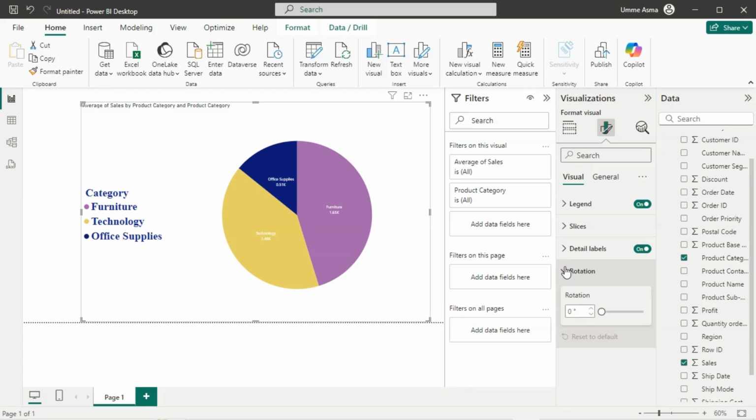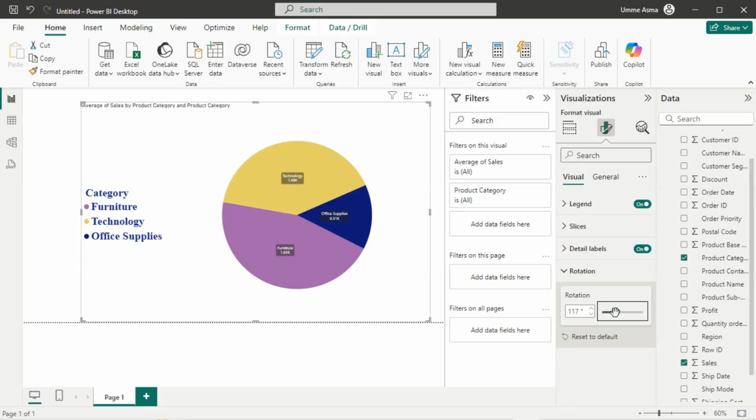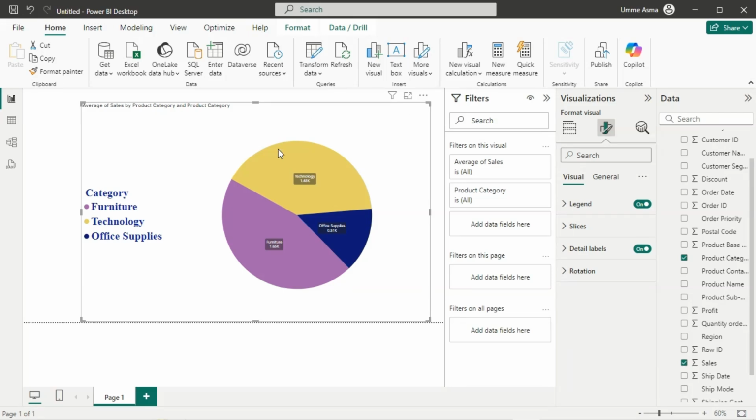Now let's look at the rotation. You can rotate our pie chart here, to the degree. So you can rotate our pie chart here. These pie charts are very useful while you are creating dashboards. You can display the percentage. You can click on the data labels and you can change the sections as well.